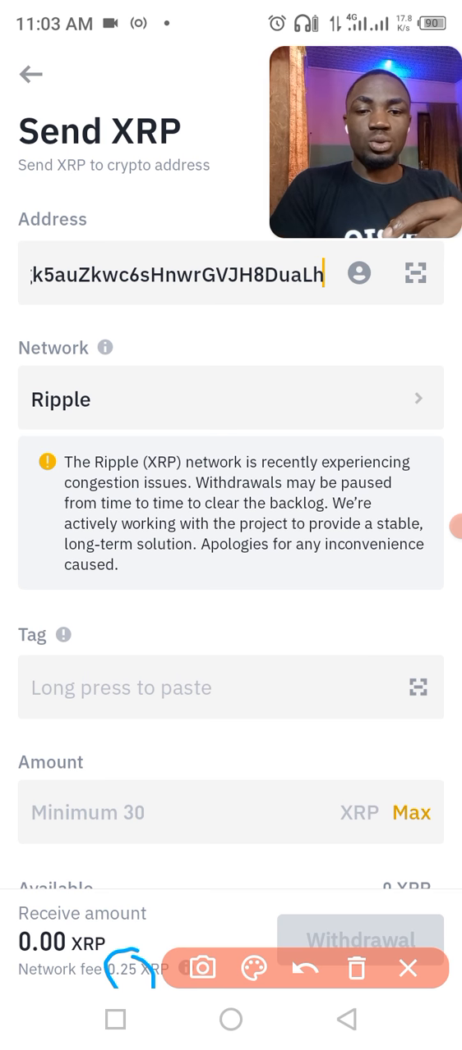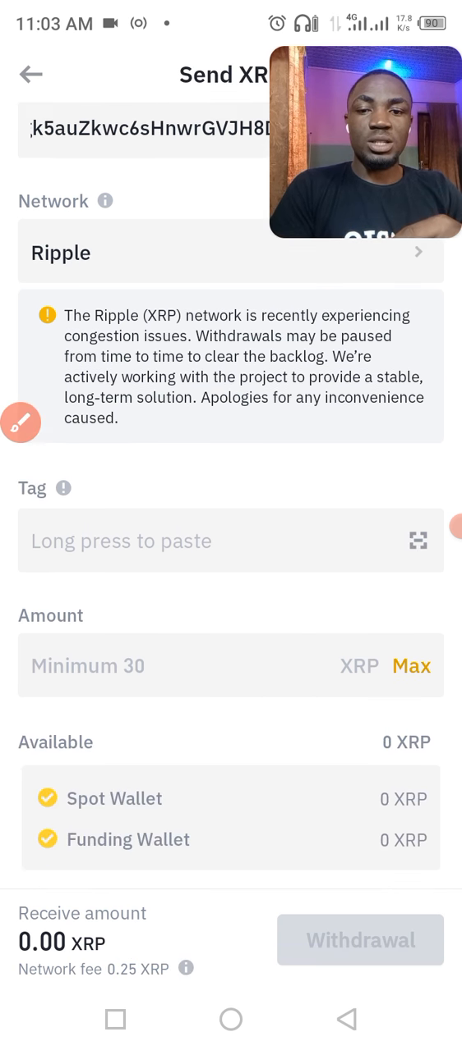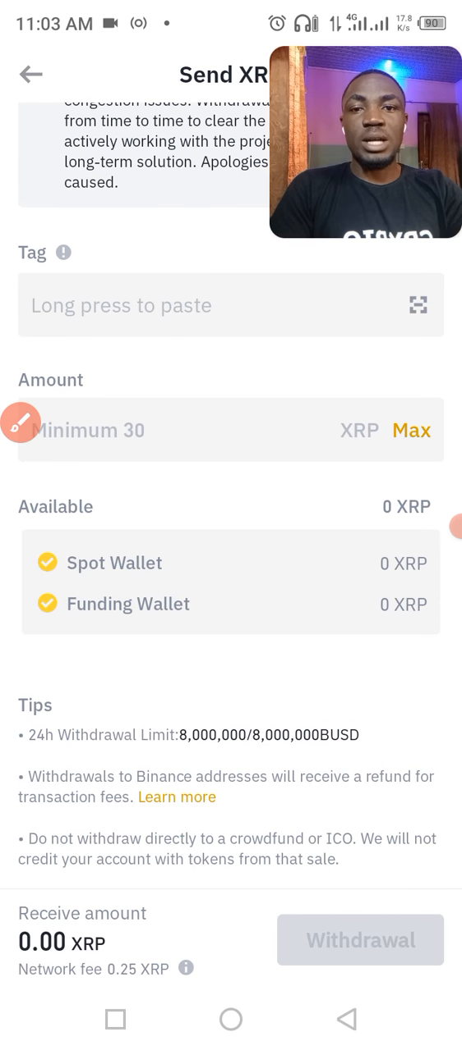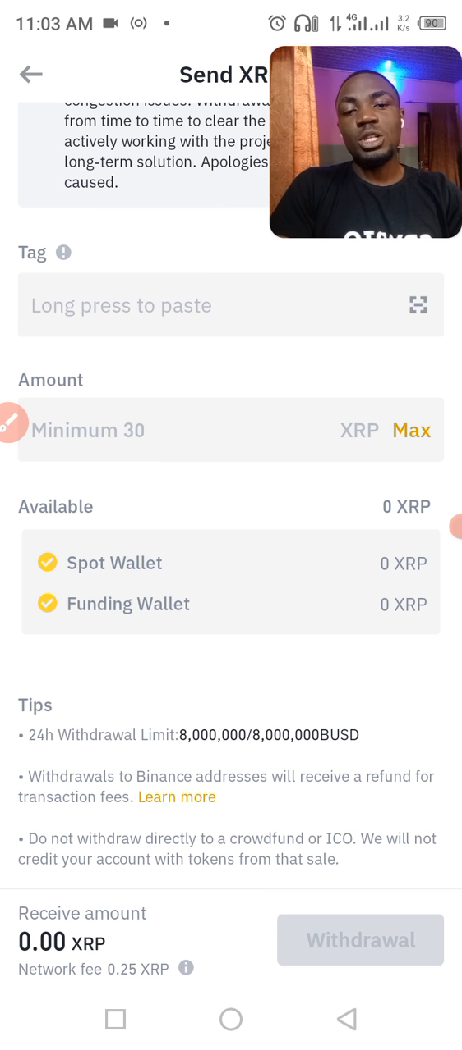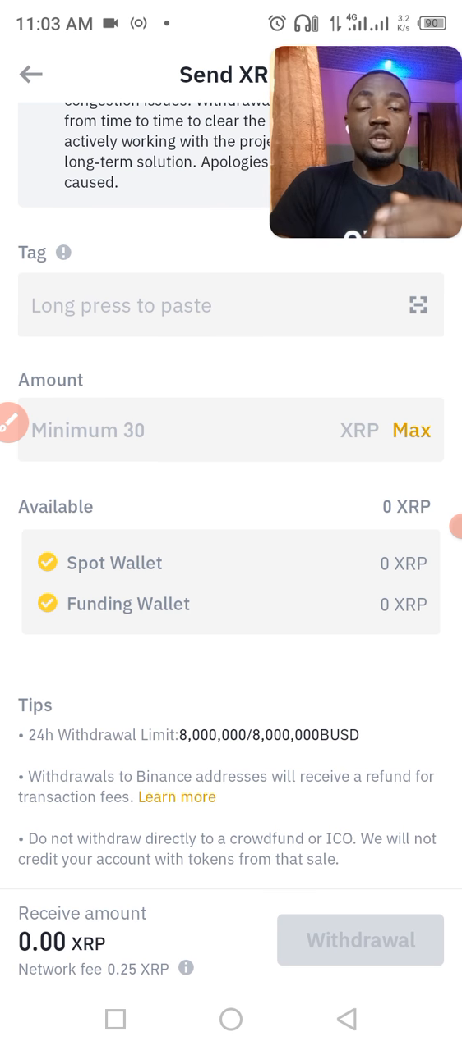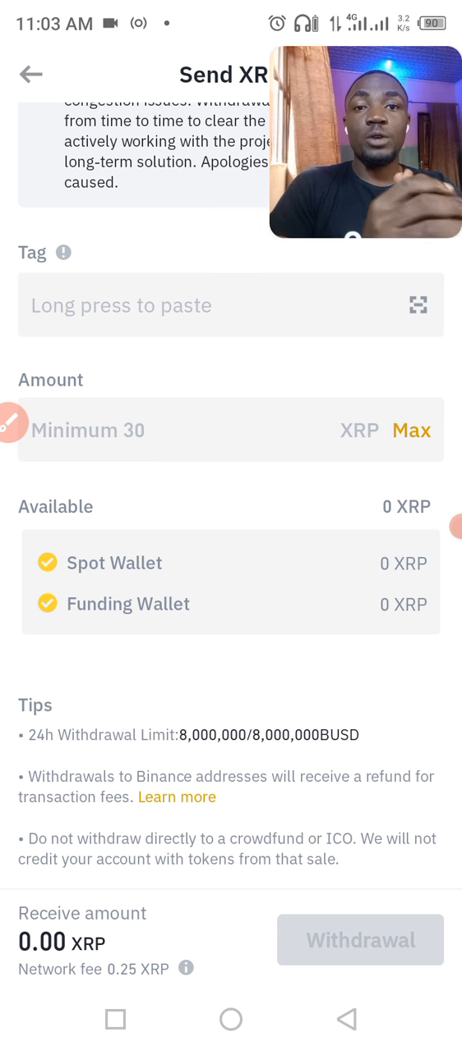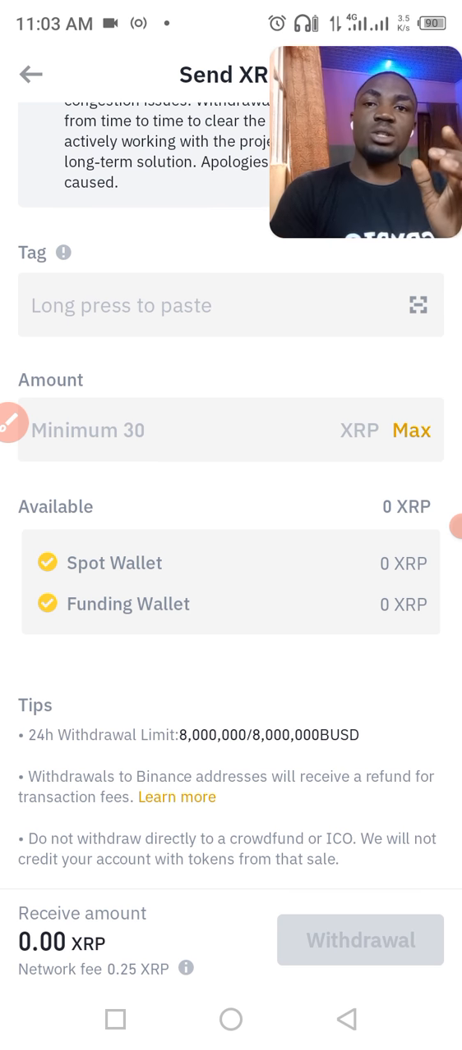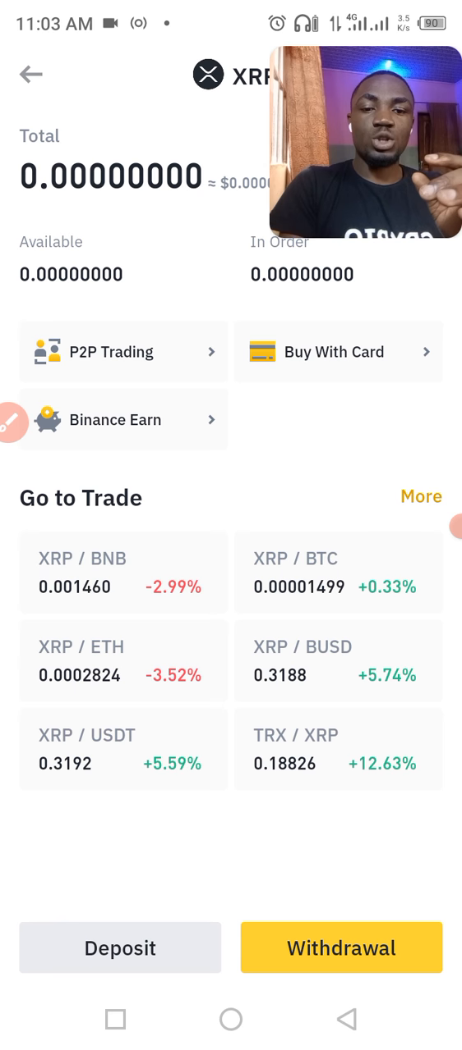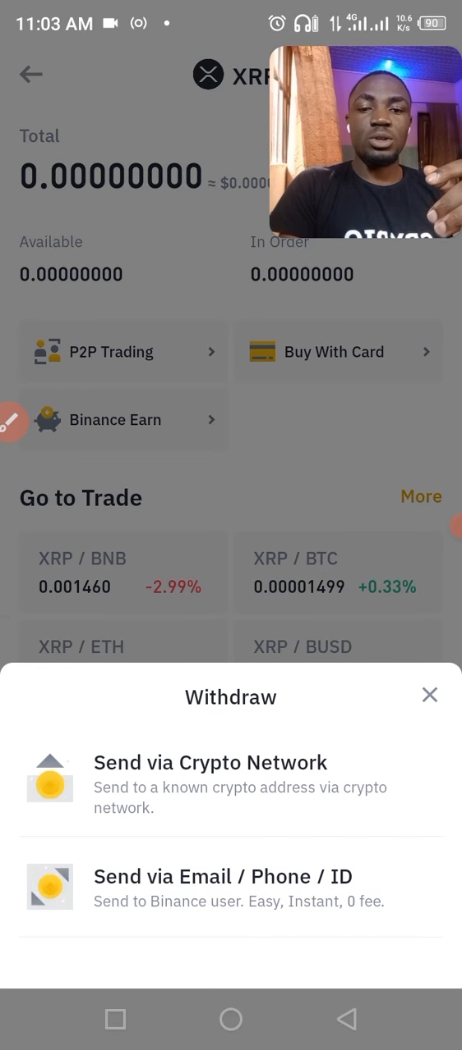Once you just do that, it's very simple. Once you put in all the details here, you put in the tag that the person sent to you, and insert how much you want to send, this withdraw button is going to automatically turn yellow. So all you need to do is click on withdraw, and then they'll ask you to put your password. Once you put your password, you just need to wait for the confirmation, and in less than 10 seconds the transaction is going to be processed. As simple as that. Okay, so let's look at the email aspect now. Let's assume you want to withdraw, they ask you, via email.